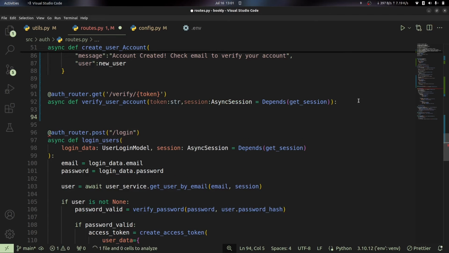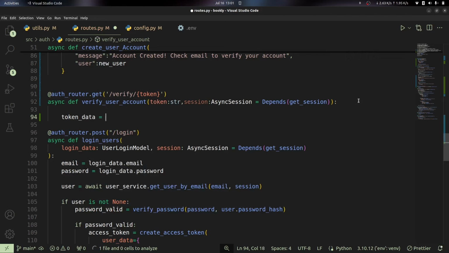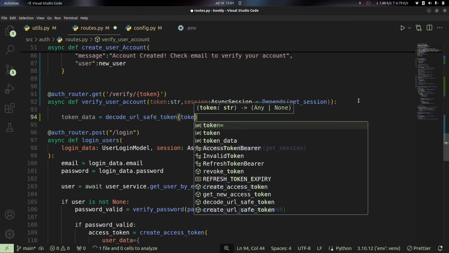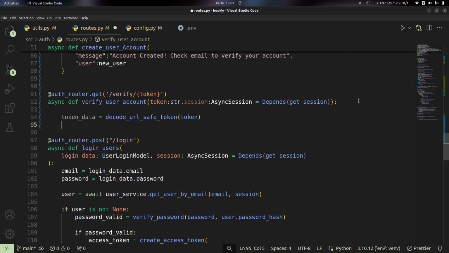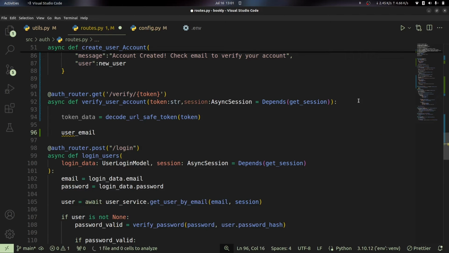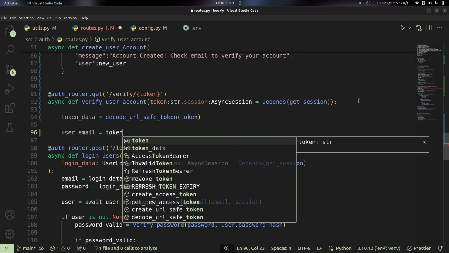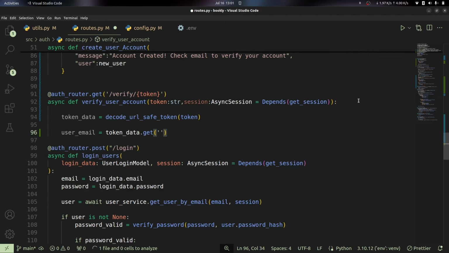So once we've been able to do that, now the first thing we're going to do is to decode the token that we've got. So to decode the token, we shall say that our token data is going to be equal to decode URL self token, and then we shall provide our token. And once we've been able to get this data, now we need to get the user email. So our user email in this case is going to be equal to token data dot get. So in this case, we are going to get the email if it exists or none if it doesn't exist.